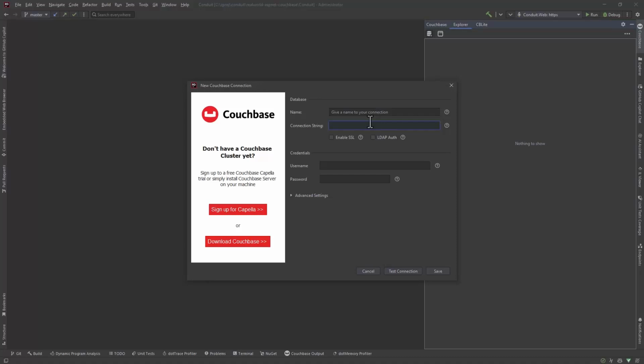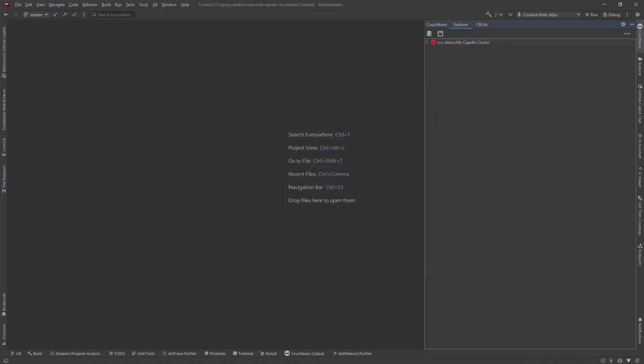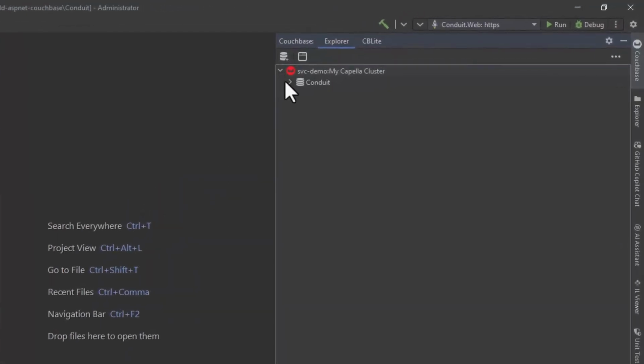I'll paste my Capella connection string as well as my database access username and password, and I'll test the connection just to make sure I got everything right. Then I'll hit Save. Once connected, I can start browsing the buckets, scopes, collections, and documents in Couchbase.